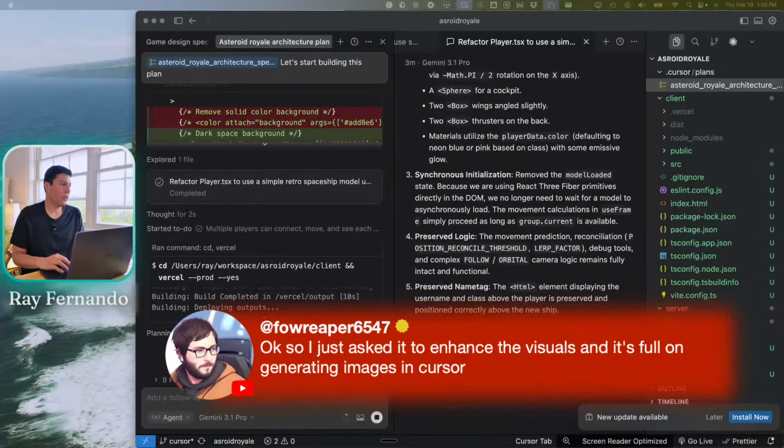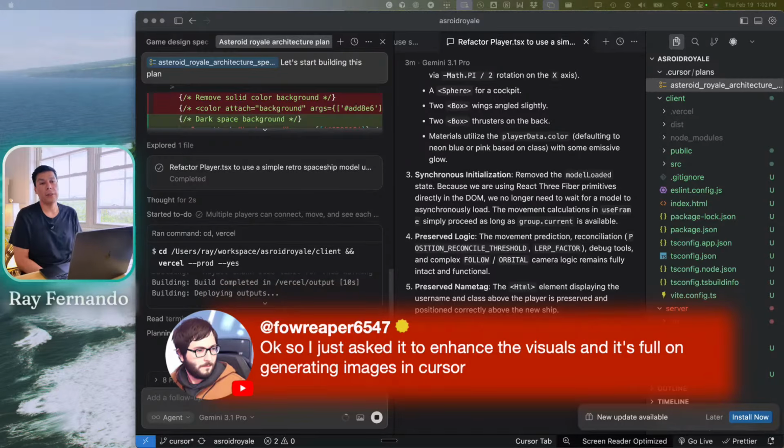So I try to enhance the visuals too, so it's full on generating images in Cursor. Yeah, Cursor has an image model built in. That's Nano Banana, and that's what it's going to do, and then it'll generate the assets for you.